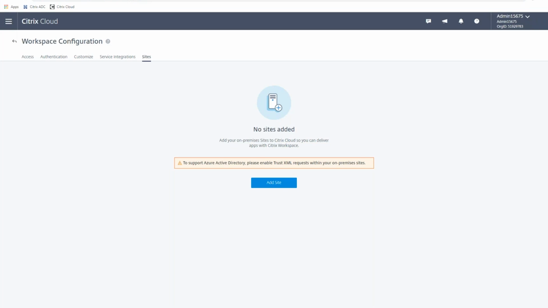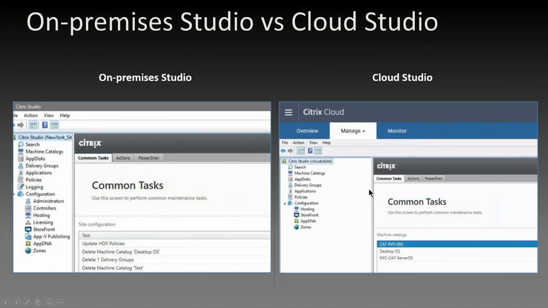We've also got, when you're looking at this, the on-prem studio versus the cloud studio. And some of the differences you'll see when you're looking at this. The on-prem studio still has the controllers on the system. It still has the licensing, whereas the cloud studio does not have those anymore. The on-prem studio has the App-V component. So if you're integrating streaming from a Microsoft App-V server, that's not supported in the cloud.